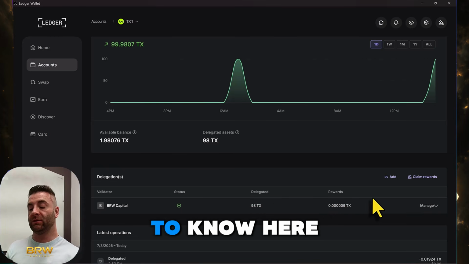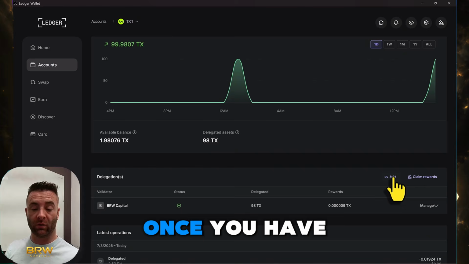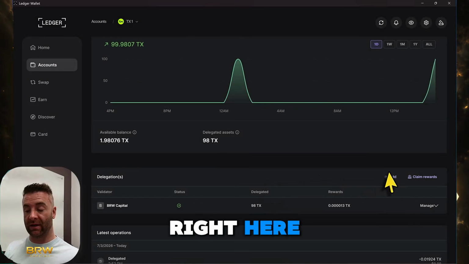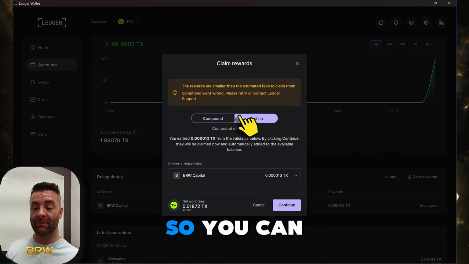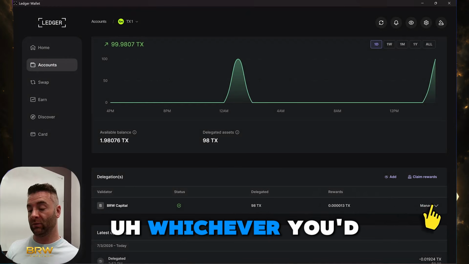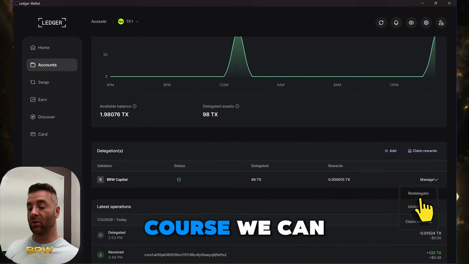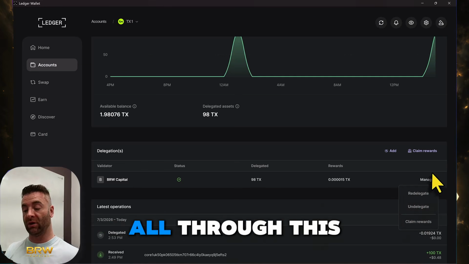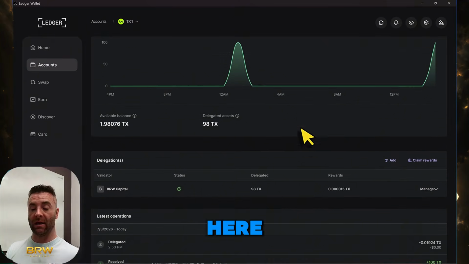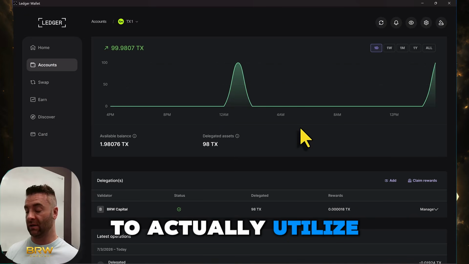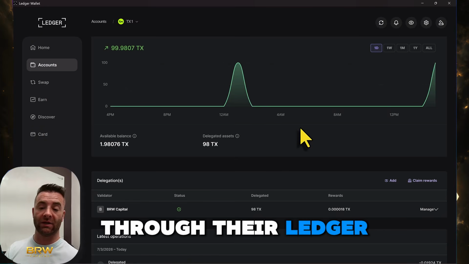So other things to know here is you can add more. Once you have more in your available balance, you can just add more to delegate right here on this add. You can also claim, so you can do cash in or compound, whichever you'd like. And then of course we can redelegate, undelegate, and claim rewards all through this tab right over here. So that's kind of the whole basic idea of how to actually utilize the Ledger through their Ledger app here.